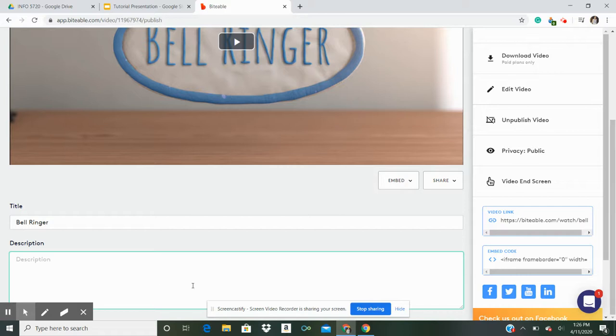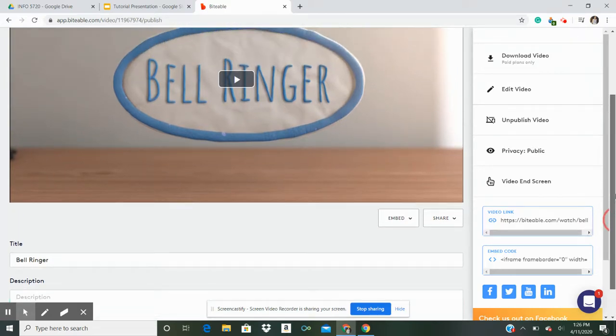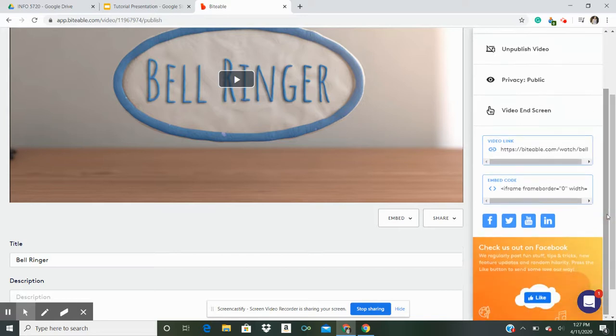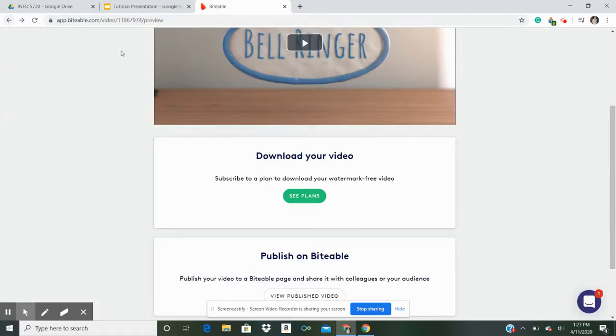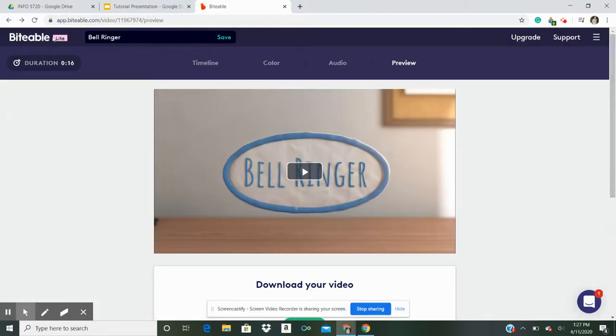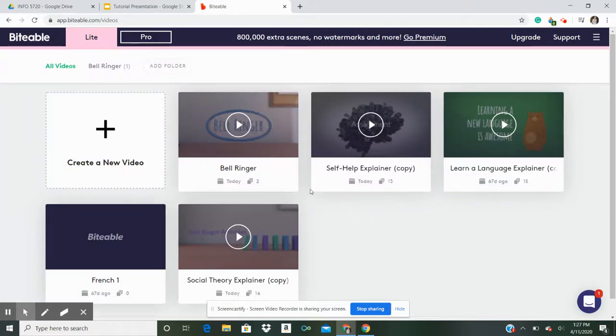Again, we can put a description of it to keep track of those. We can change the public to privacy setting, download the video. Of course, that's only for paying. And then again, we can change the video end screen to what we need it to be. So since I'm happy with this, I'm going to go back to my homepage, and there it is.